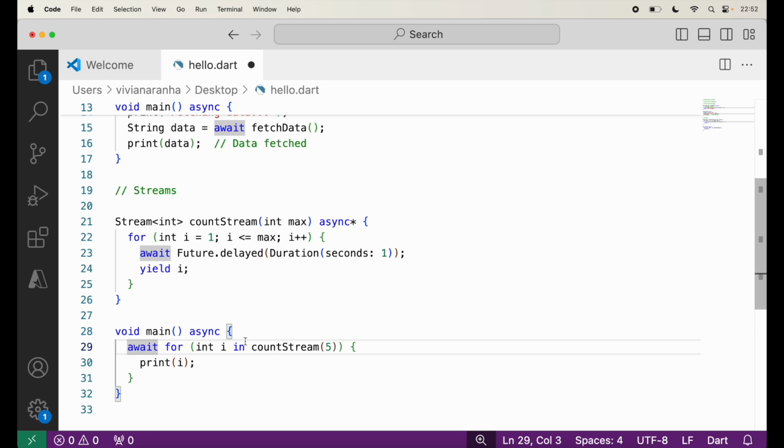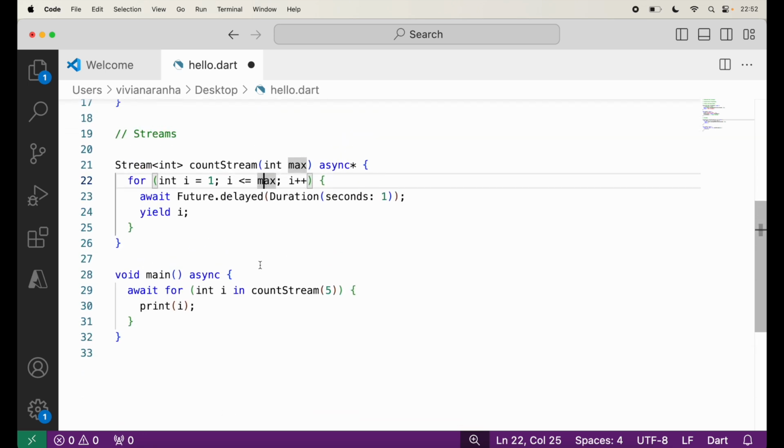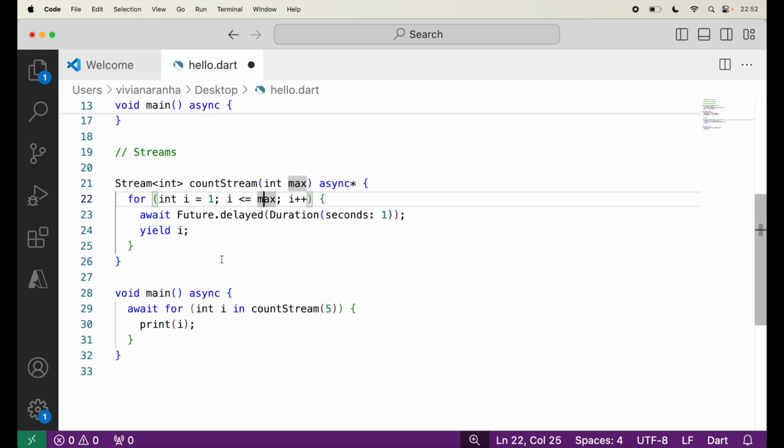So I'm passing the value of 5. So this will run 5 times, because i equals 1 to i is less than or equal to 5. So it will run 1 2 3 4 5, and it will print me 1 2 3 4 5 as and when that thread is executed.